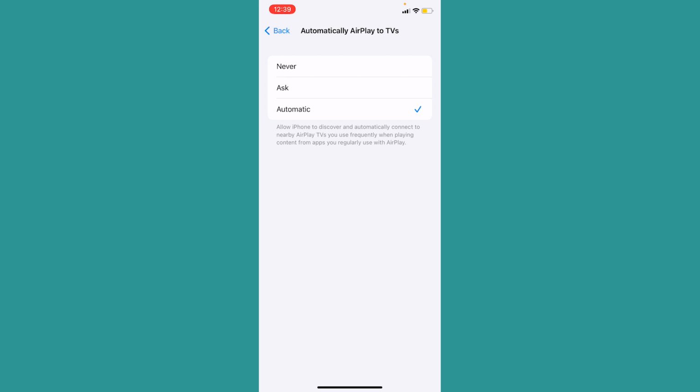Now, basically what Automatically AirPlay to TVs means is that it will automatically screen mirror to TV. So if you're previously connected to anything, the moment your phone is on, it's going to automatically screen connect. So what you want to do is click on Never. Now, once you click on Never, what you have done is you have turned off your screen mirroring from your iPhone. Now, you cannot screen mirror from your iPhone again until you turn it to Ask or Automatic, because Never means it's turned off, alright?